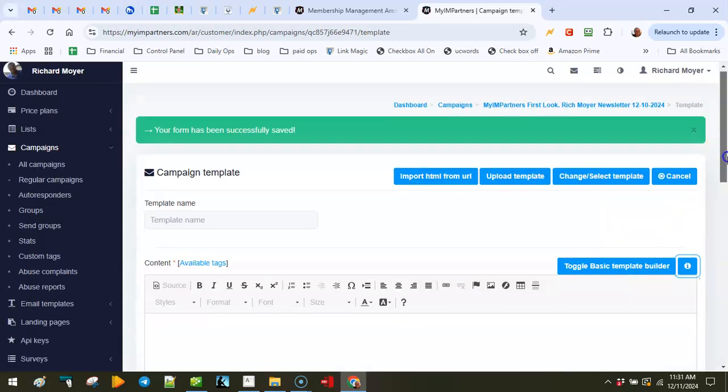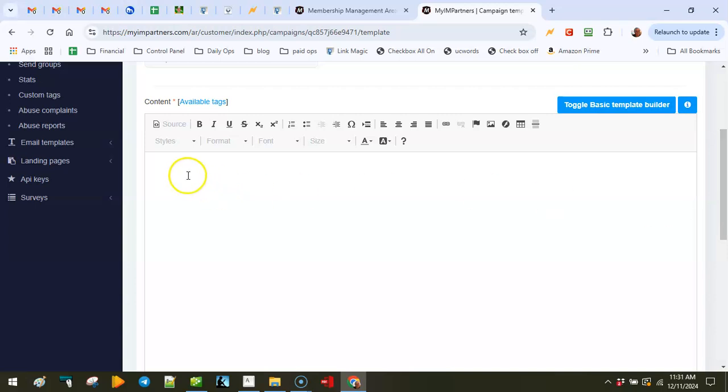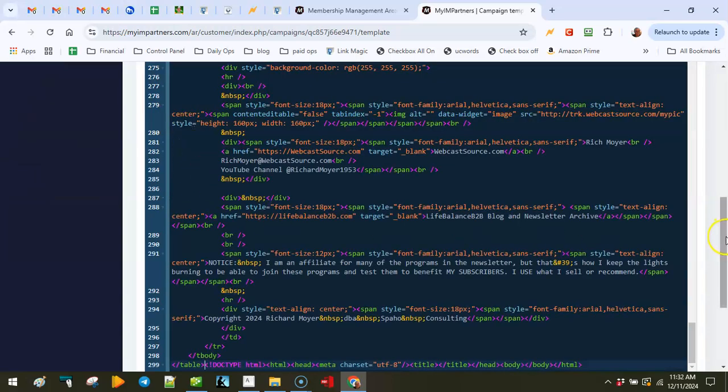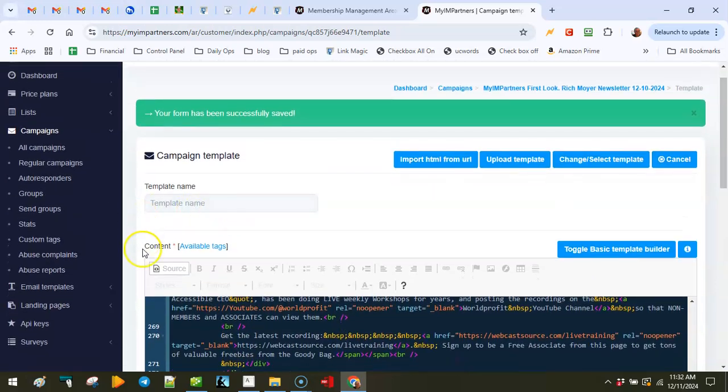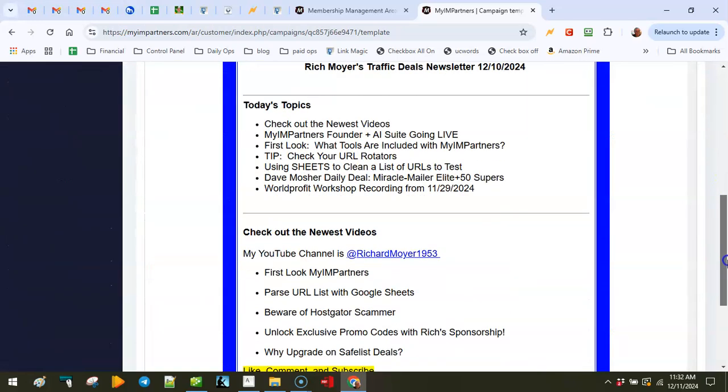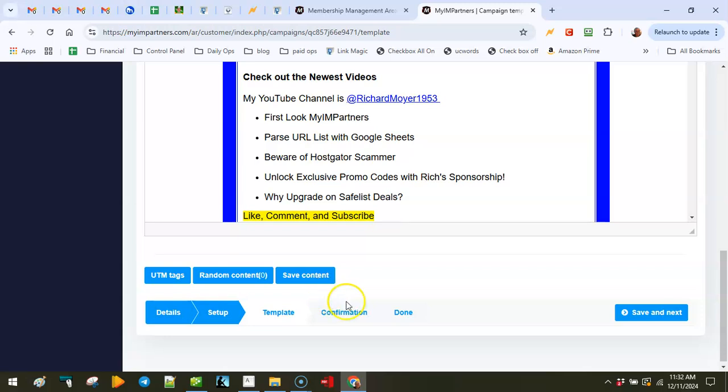Now here's where I'm going to create my broadcast message, and I'm going to go into source because that's how I do it here. I paste the HTML, and that gives me a document. Now this is going to be a little bit of a problem because you have to have, and I'm going to show you what it means, at least two of these labels or the macros on each and every email that goes out.